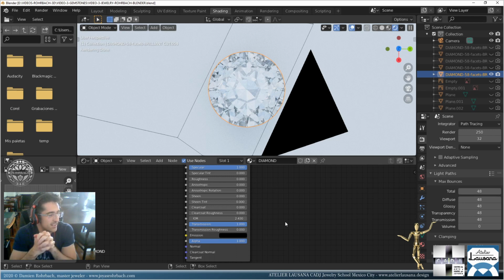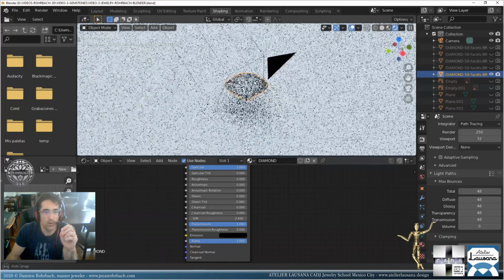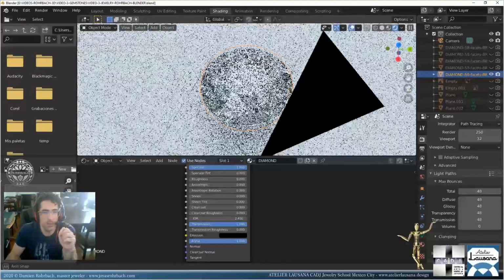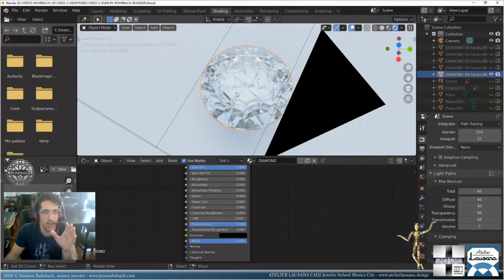Cycles is a very good and fast renderer, but it has some limitations. Every engine, every renderer has its own limitations. For when the gemstones are in the jewels set into the metal, the dispersion is not so important. We're going to get very good looking, very professional renderings with Cycles, very fast, and also for animations.